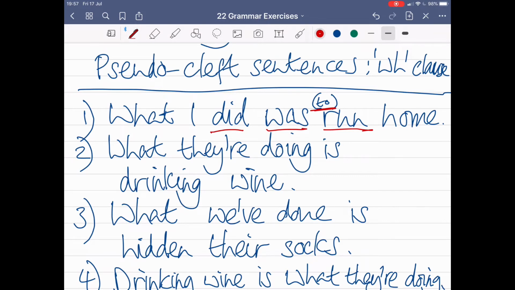Okay. Notice that the form we have here and the form we have here, they have to correspond. So, number 2, what they're doing is drinking wine. And number 3, what we've done is hidden their socks. So you can see they always correspond. We can't say, what I did was running home. That doesn't work.